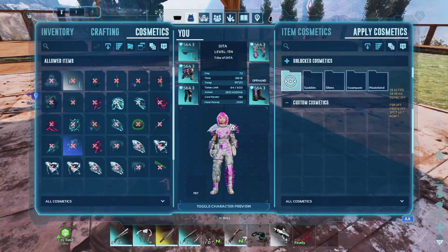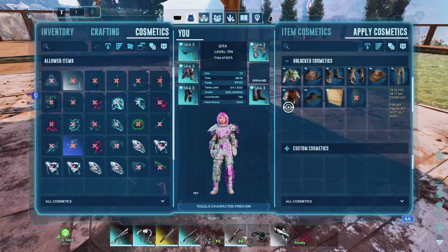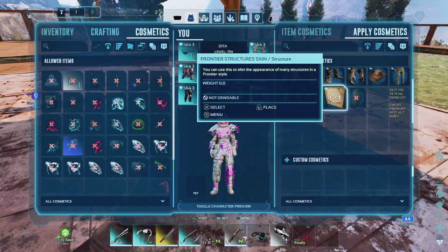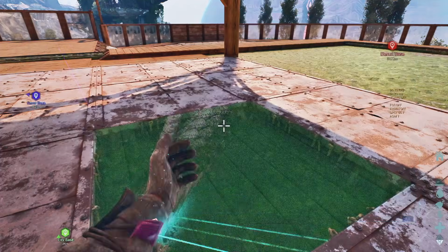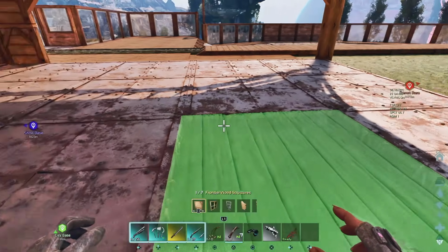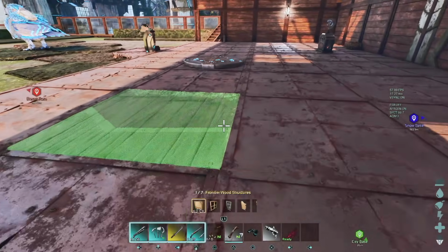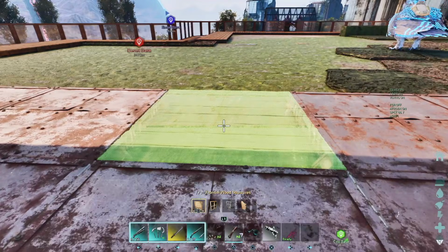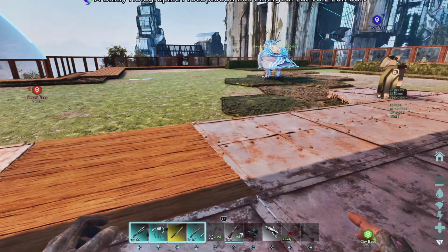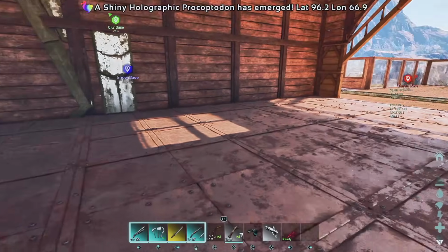If we go into, let's just say we pull up the frontier structure. Whenever I right click to use this to place it, my frames will drop. It went down to 0, and now I can change the skin that I'm placing here, anywhere that I want to put it. Now I want to go and I want to skin my whole base.